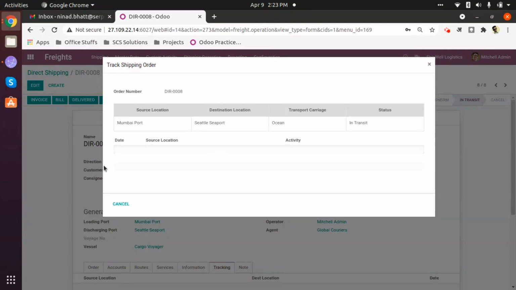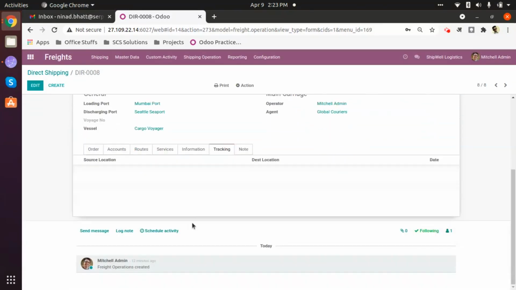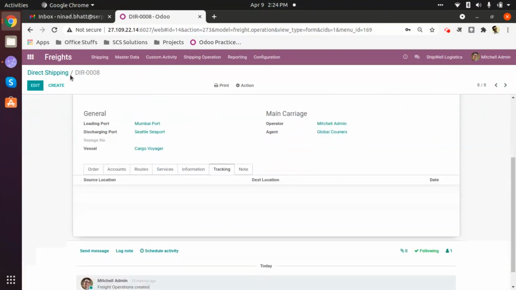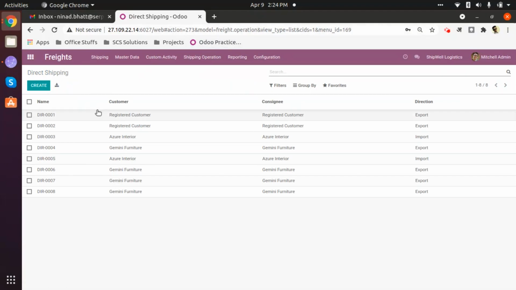So it will be showing us all the details: the source location, destination location, and transport carriage, which is going to be ocean in our case, because we have selected that particular option. And the current status is very important, because that is the reason we have the tracking facility. That is, what's the current status of your shipment, so that you will easily be able to get it from this window.